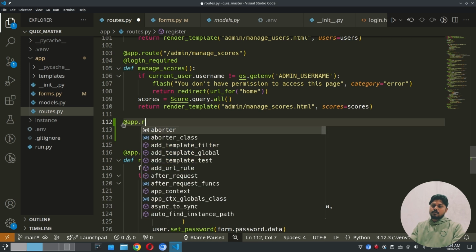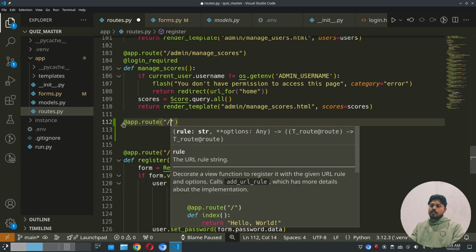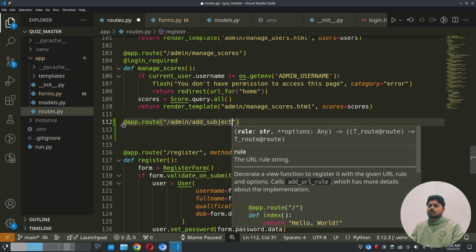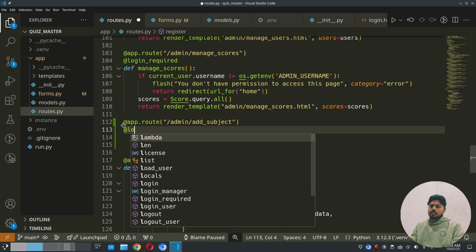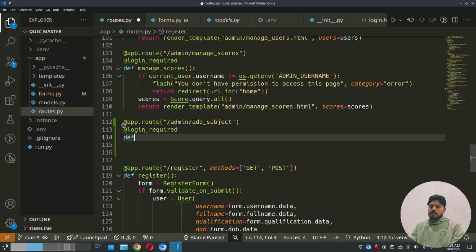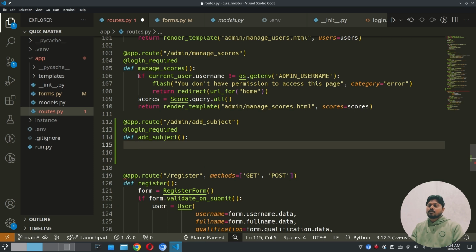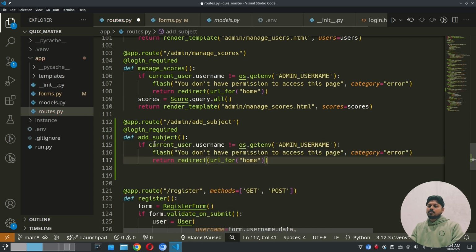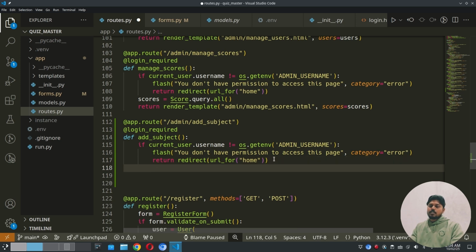So app dot route admin add subject, login required, def add subject, and if the user is not an admin user, then return to home by rejecting the request, and if it is, then create the form object.